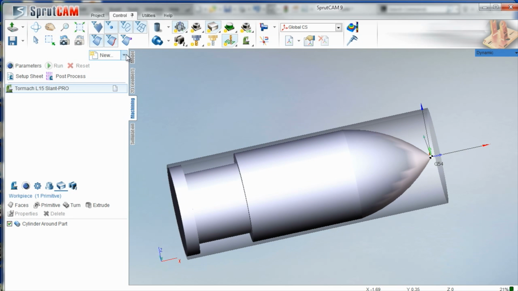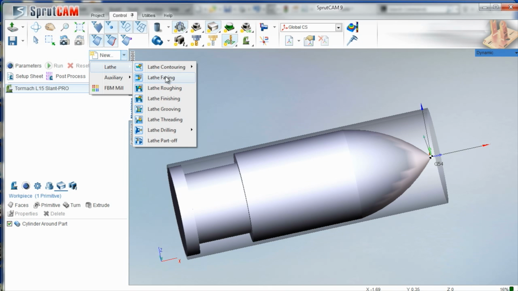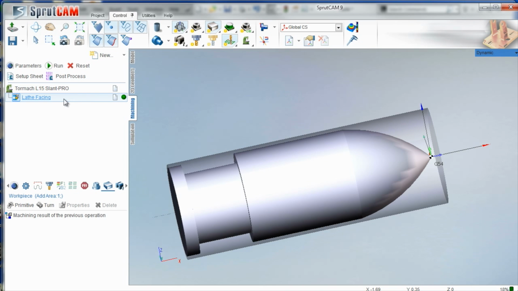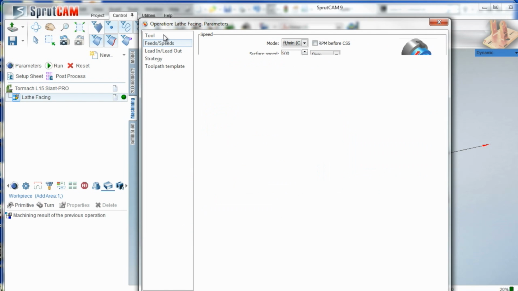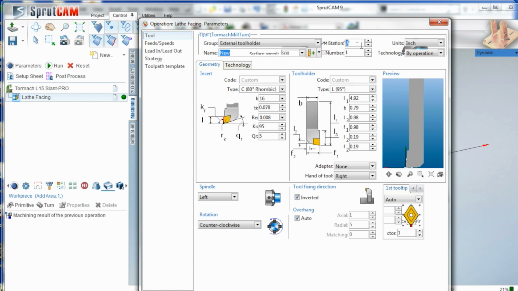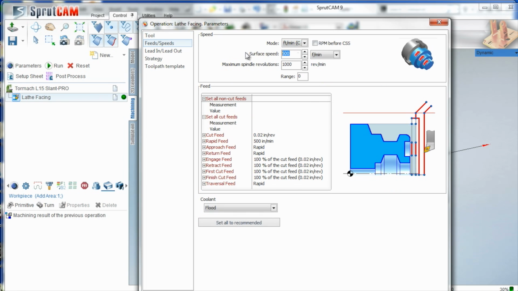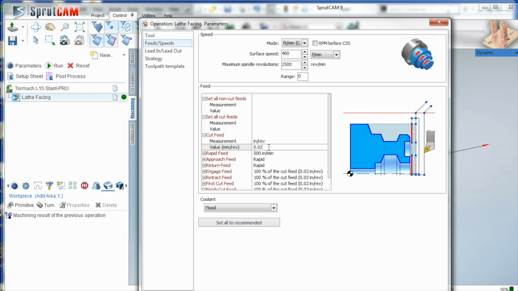So let's first face off the material. New, lathe, lathe facing. Double click our tool. For me, this is tool number 7. And I'm going to do 400 surface feet a minute. I'm gonna max out at 2,500, and I'm gonna change the cut feed to 10 thou per rev.